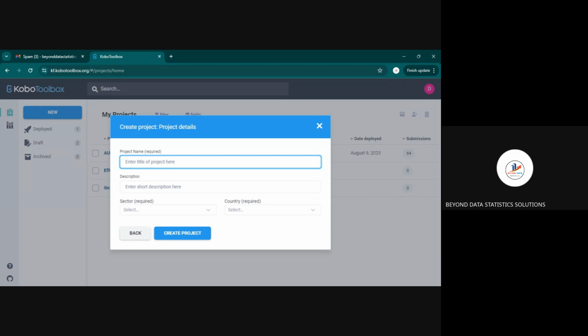So for us to study KoboToolBox, I would recommend using a case study. Our case study today is in the healthcare field. It is a survey on community health needs assessment, so assessing the needs of a particular community based on the health services they receive in that area.